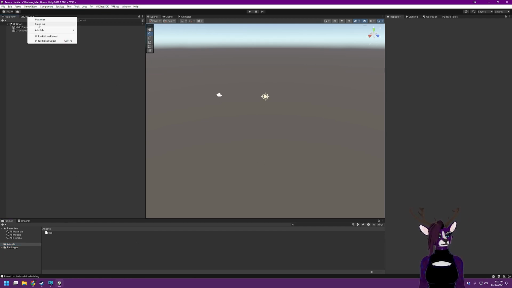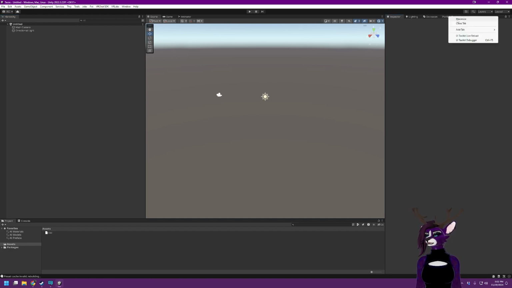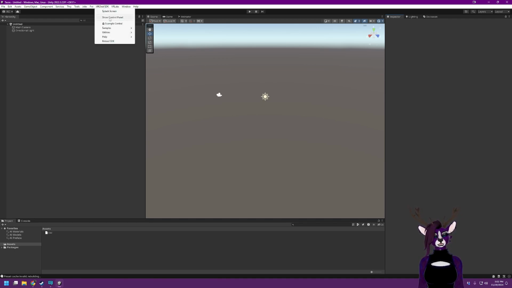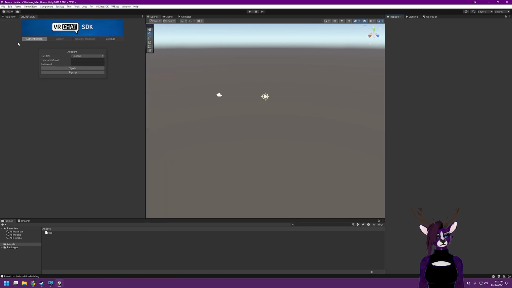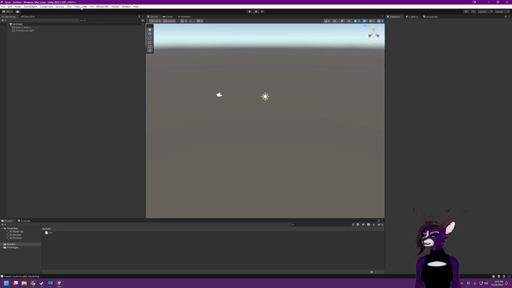Now, because I've already added this before, it won't be here, but we're going to start from scratch here. So let's close these tabs out. I'm going to go ahead and click on VRChat SDK first thing. I'm going to click Show Control Panel, and I'm going to drag this up here so that it's just kind of nested right here, so I can tab back and forth with those.